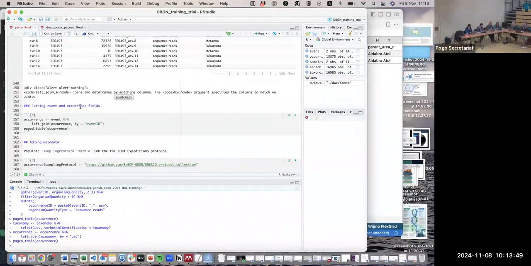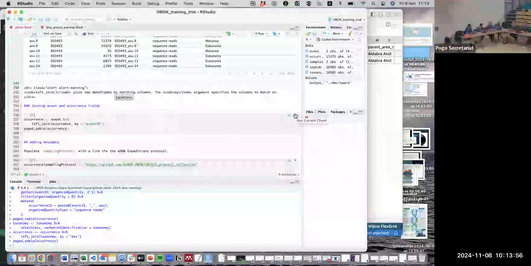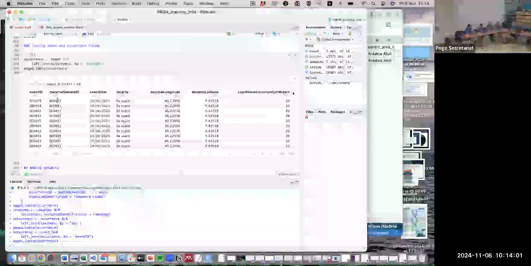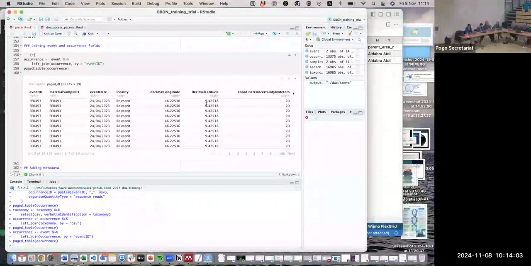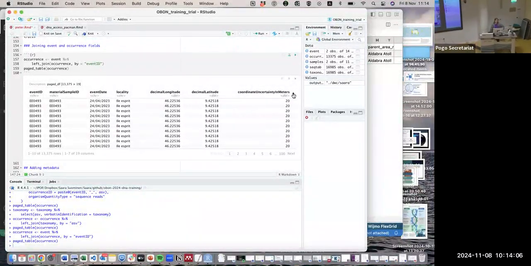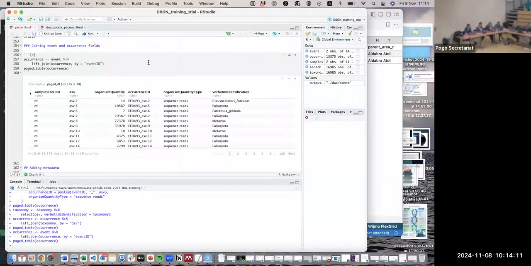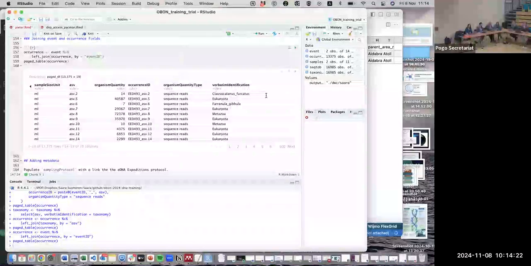And then we will join the information we got from the sample table. That's what we mean by events and occurrence fields. We join all of those, and now we have our sample information, all the event information related to that, so location, depth, sample size value, and so on, and our information on the ASVs and taxonomy in one table. It's very simple formatting.